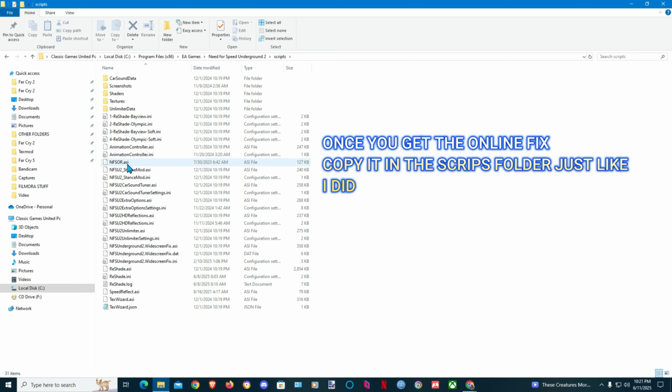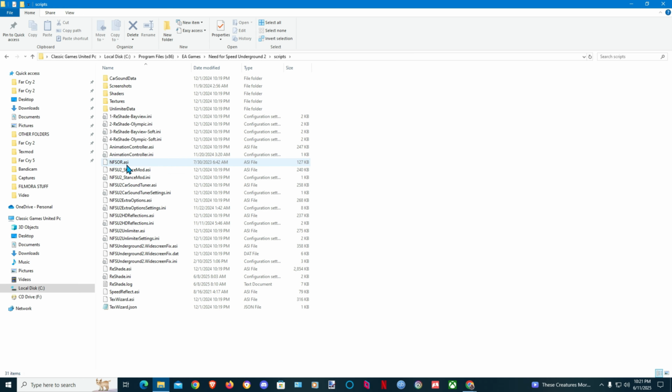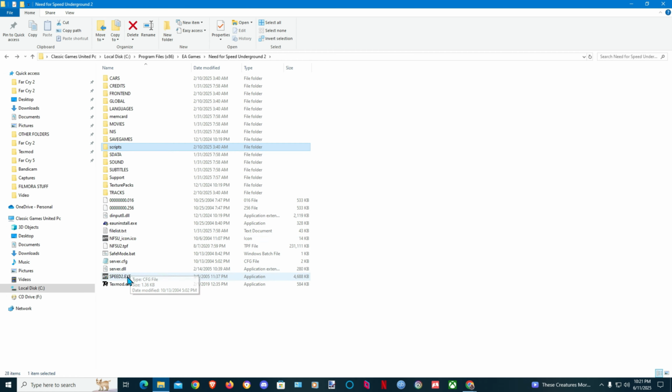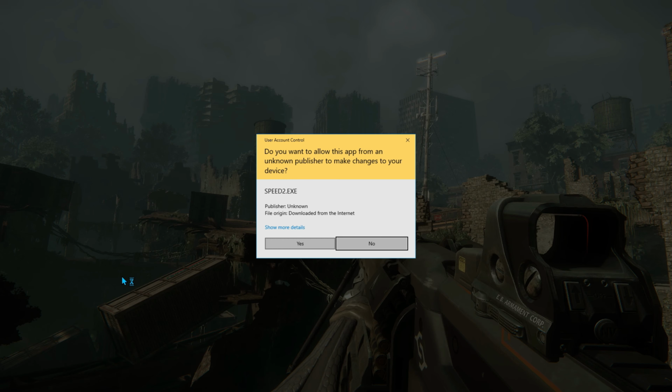Normally I would show you everything, but I believe this is very simple. You join the Discord server, you download the fix and you put it in the scripts folder, and after that you can start the game from the Speed 2 exe. I'm going to start the game now, but as you know, the music and the video will be restricted, so I will have to turn on the music and I'll be back in the game.